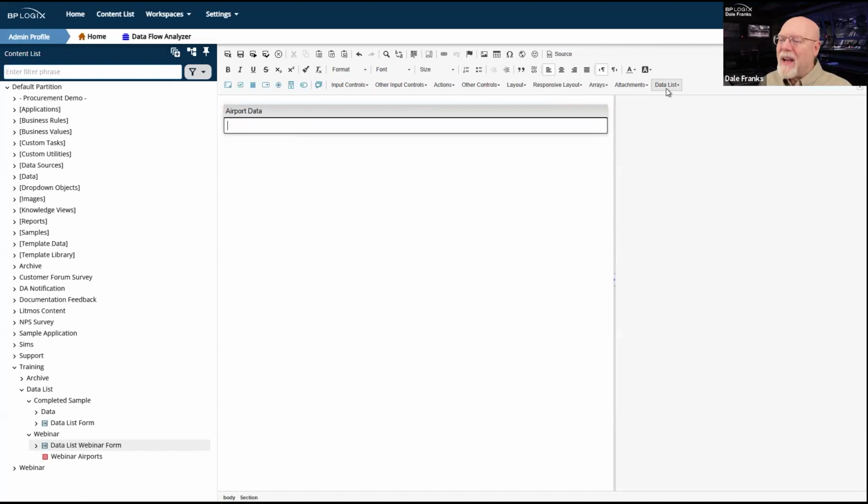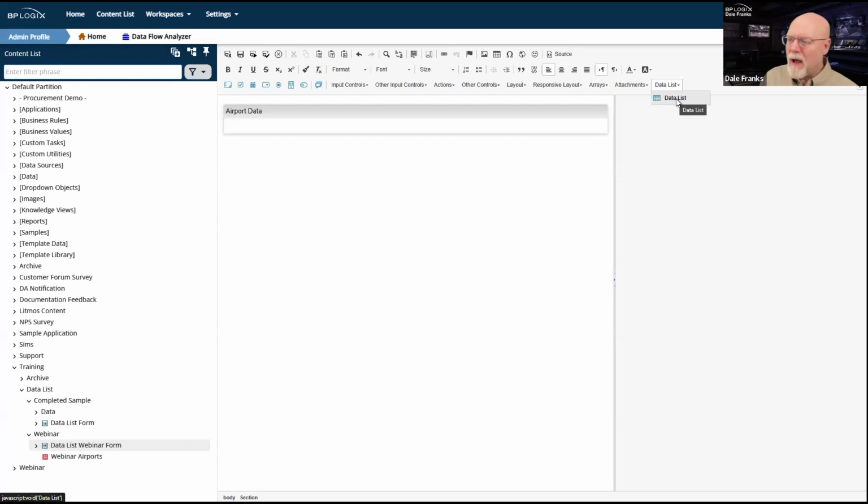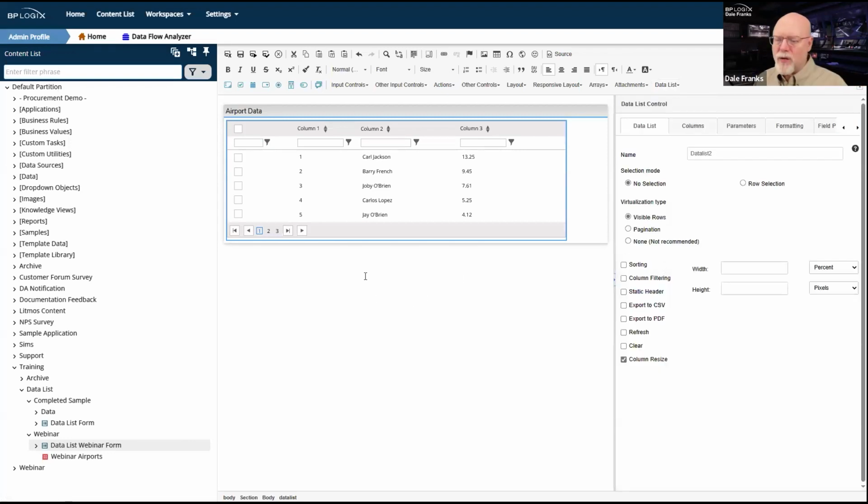So the data list now exists in its own menu. There are plans to add some other data list related things in this menu, but for the moment, it's only the data list control itself. So I'm just going to drop a data list control onto the form. Now that I've done so, let's go over all of the different configuration options that we have for it. First of all, let me change the name. We'll call this airports data list.